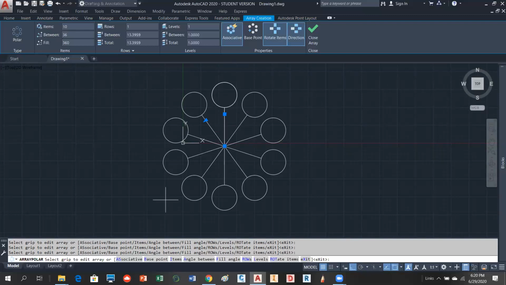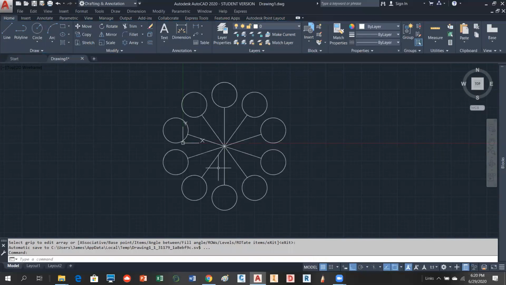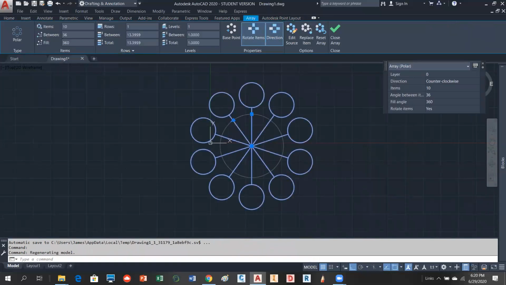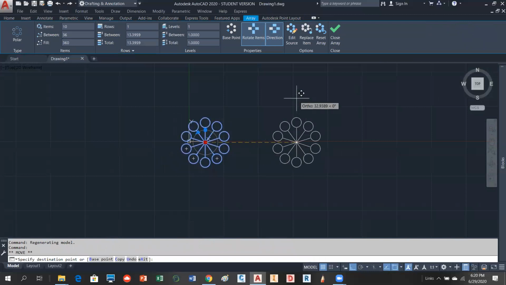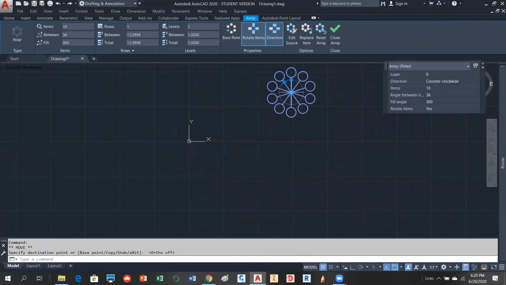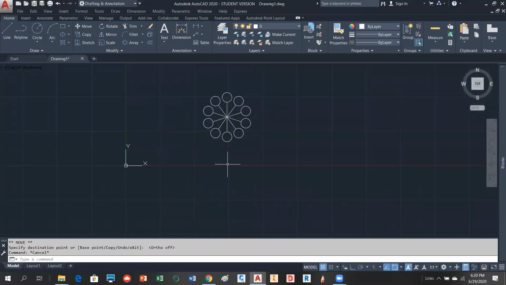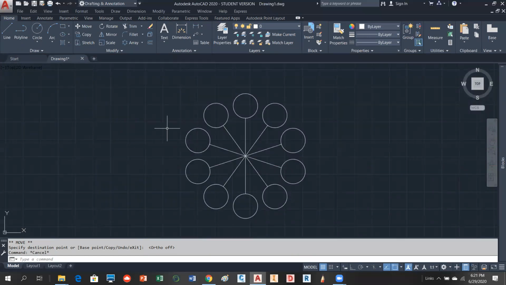Once you get your array the way you want it to look, you close it, and there's your array object. What's kind of nice about this is if you want to move it, you can just move it all as one object to another location. You can make copies. And as far as AutoCAD's concerned, this is one object. Okay, so that's also very nice. Keeps the size of your drawing smaller. Any questions on that?